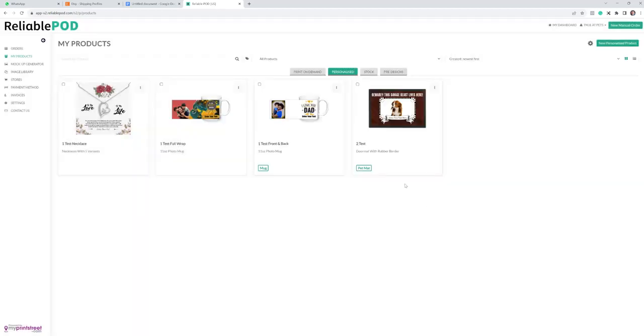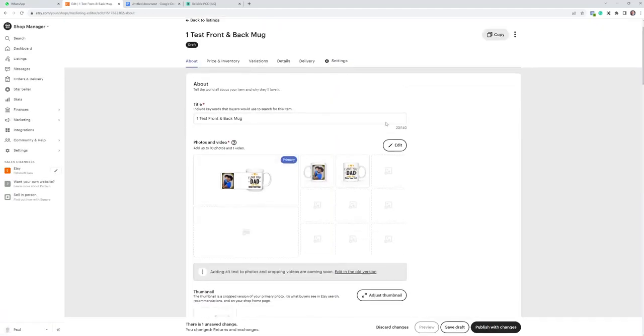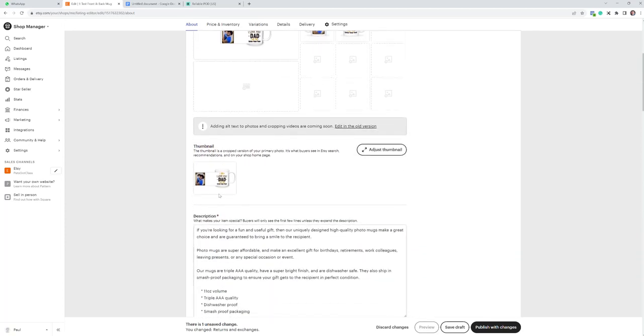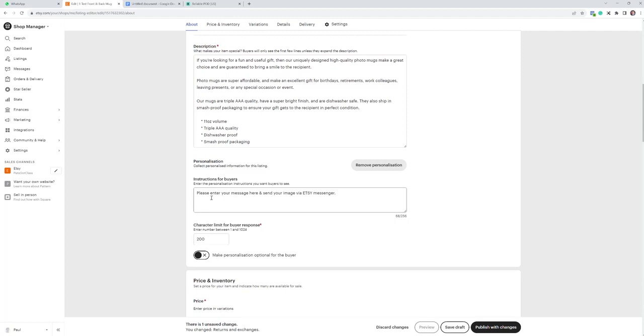So once we close that, I'll just pause you a second while that adds to the store and show you what that looks like in the Etsy store. So here's the product that's come through to the Etsy store. When you click on that, you can add more mock-ups here, etc. You get your thumbnail image, you've got your description. There you can see you've got enter your message here and send your image via Etsy Messenger.